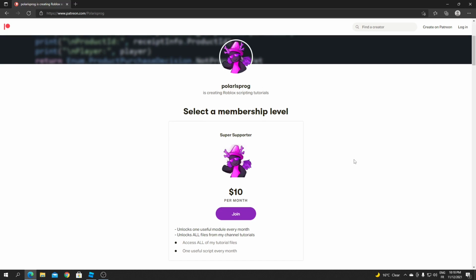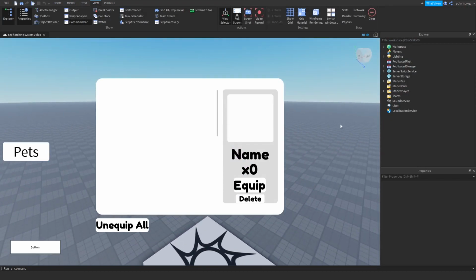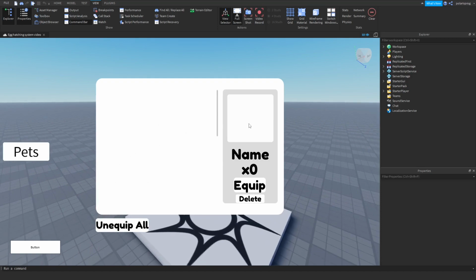With that being said, let's start. So, in this tutorial, we're going to be trying to make a code system, and if you redeem the right code, and you haven't redeemed it before, it will basically give you a certain pet.